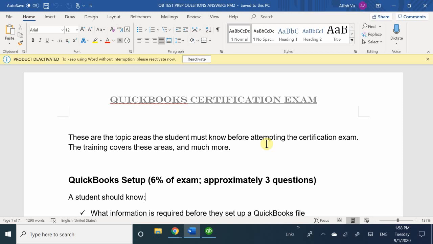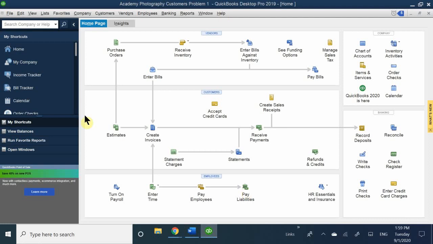Now, a third of the exam is going to be actual navigation. When we say navigation, it means you're literally going to have the screen look like this, with the QuickBooks interface, and you're going to click and drag your mouse to answer the question. So if it says how do you enter a bill, you're going to click and drag your mouse and say, here, you can do it by entering bills on your home page.